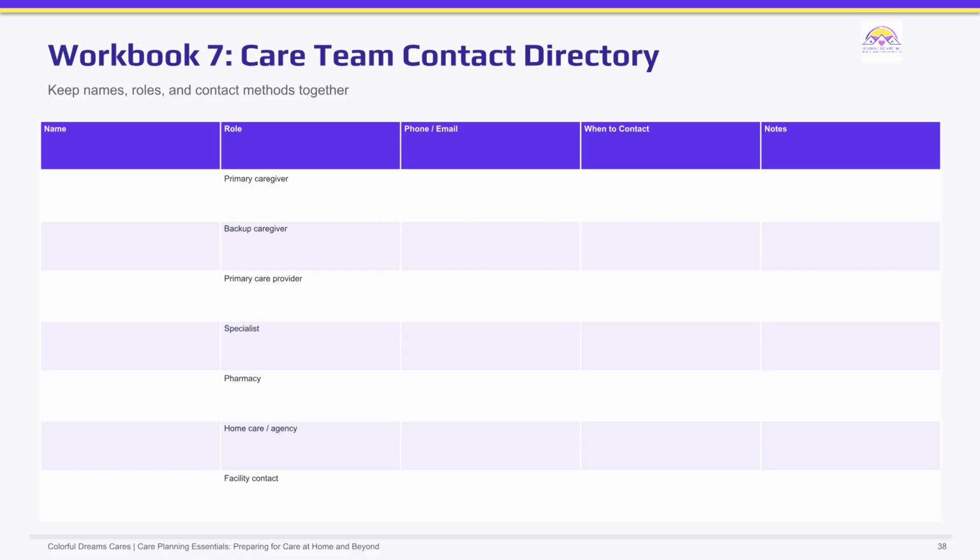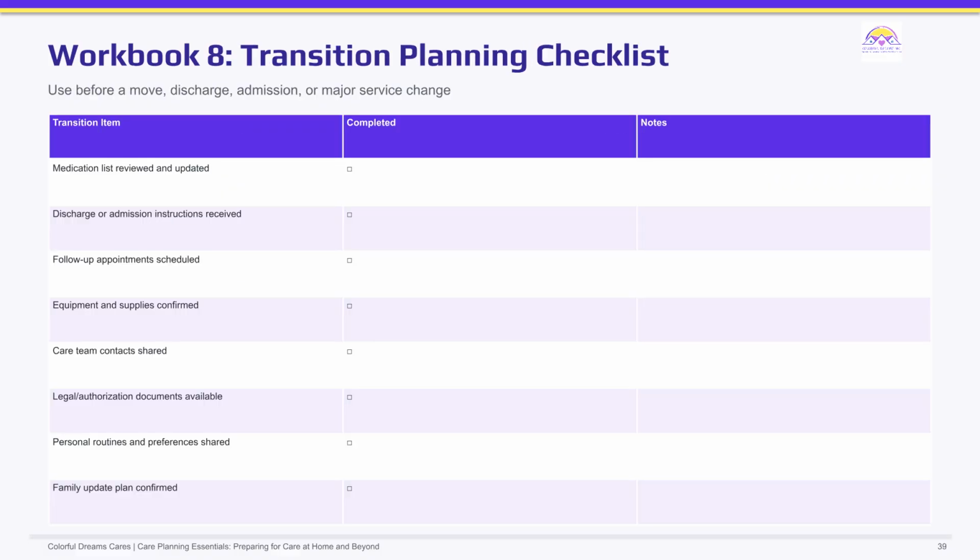Next, use the Care Team Contact Directory. Keeping names, roles, and preferred contact methods in one place saves significant time and reduces confusion about who should be notified when specific issues arise. The transition planning checklist is for those moments when care settings change, such as a move or hospital discharge. Use this before these changes occur to help reduce the risk of information loss during handoffs.